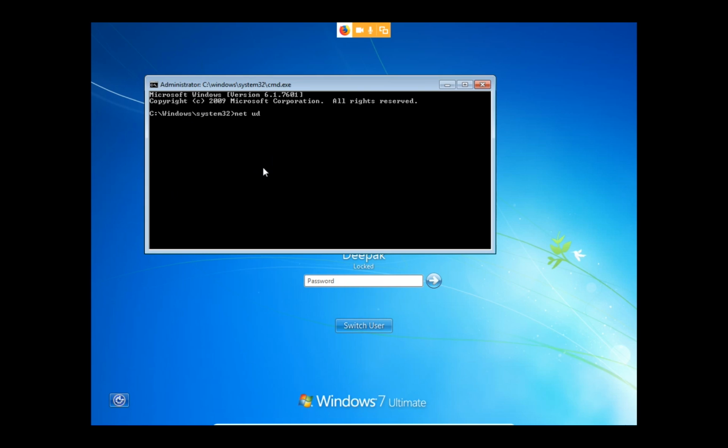Net user. After that, you will see all the users. Here you can find the users. Now you can also use the CLS command to clear this. Now I am using net user. Through here you can also change the password of any user.